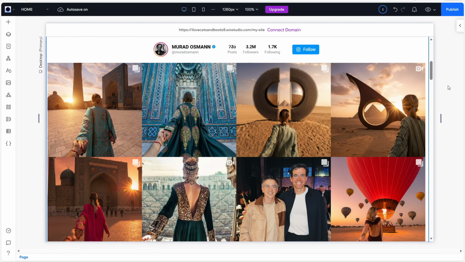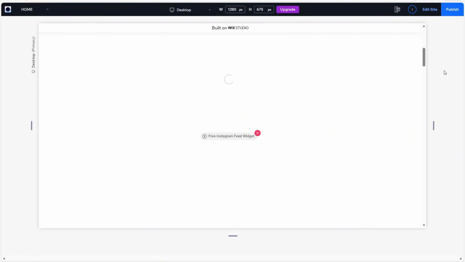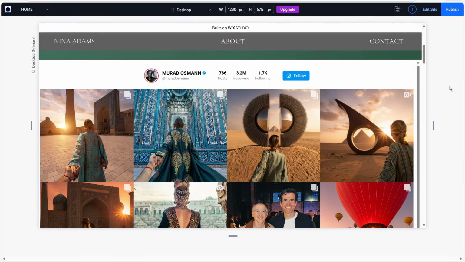The next step is to preview the site, and to do that, head over to the top bar, and on the right-hand side, simply click on the eye to preview. As you can see, we now have an Instagram feed on our Wix Studio website.